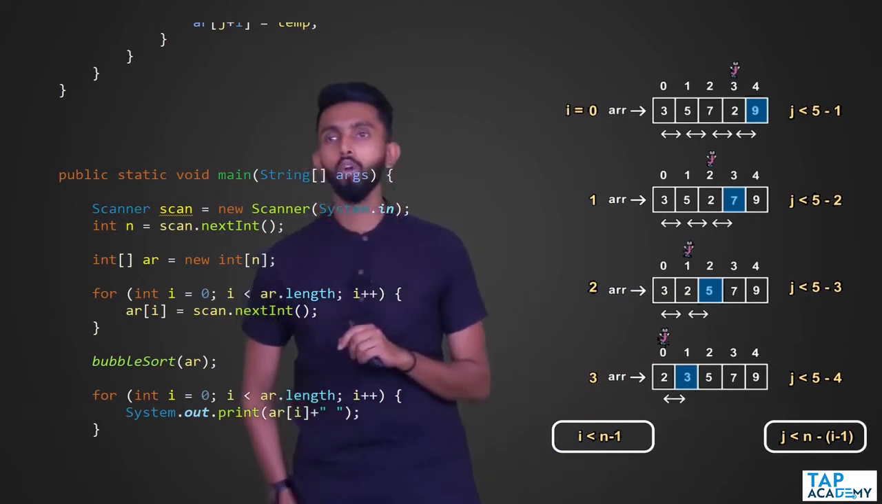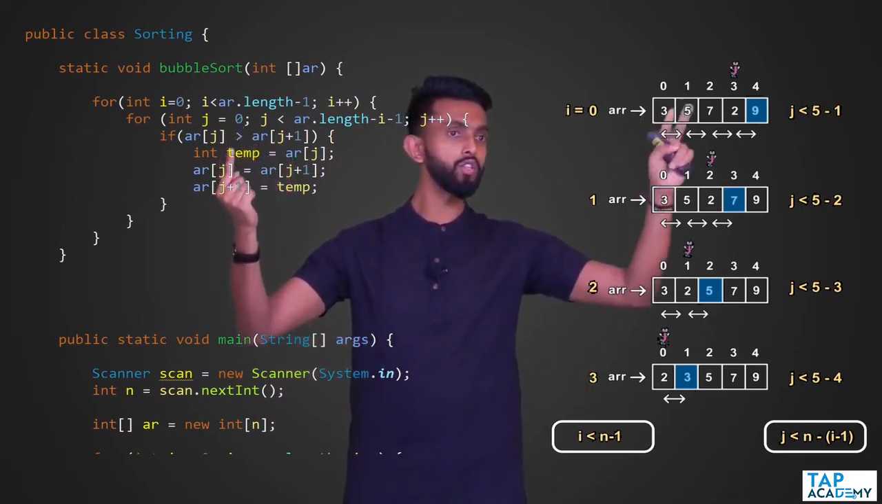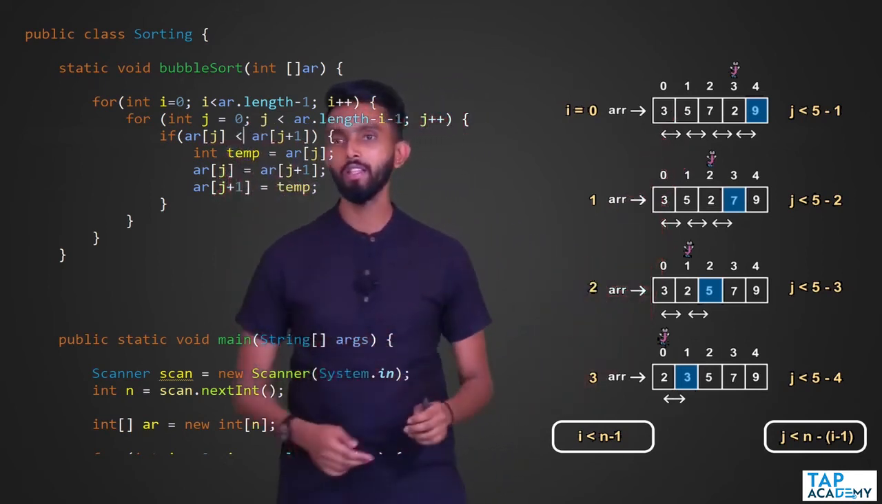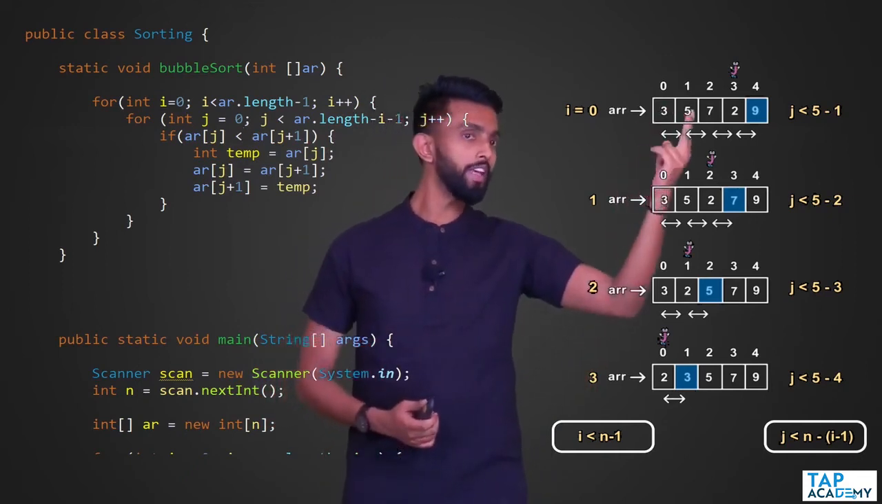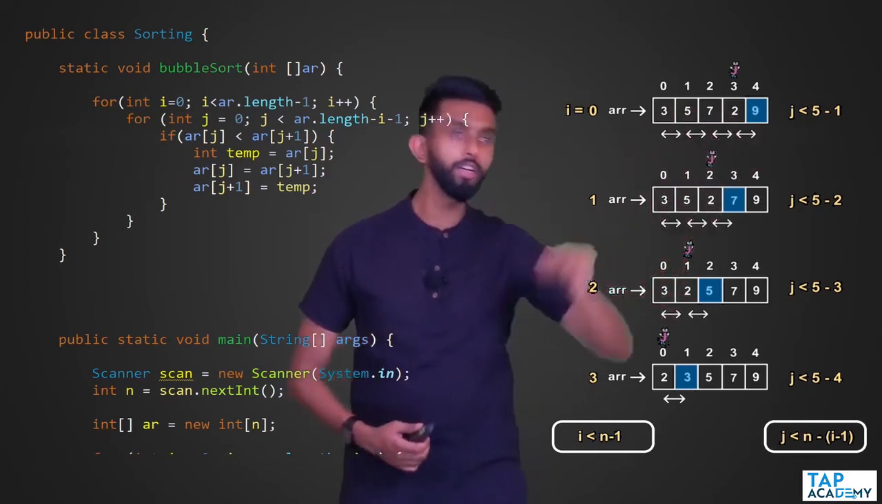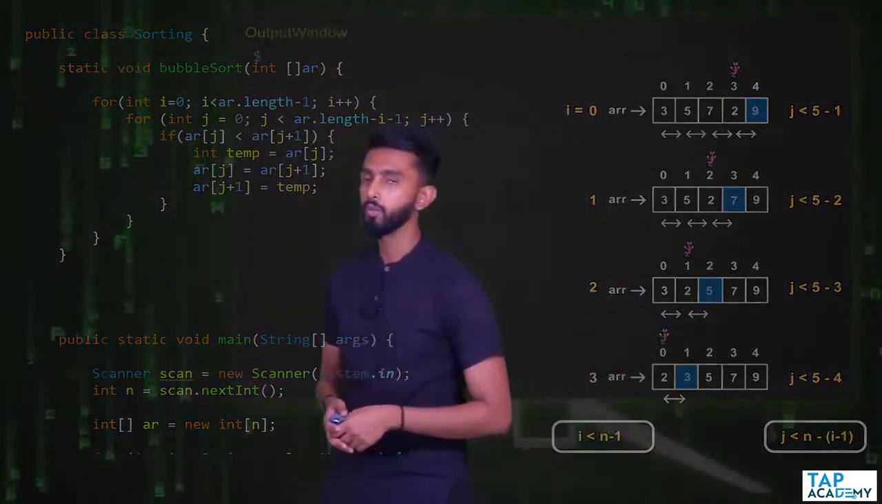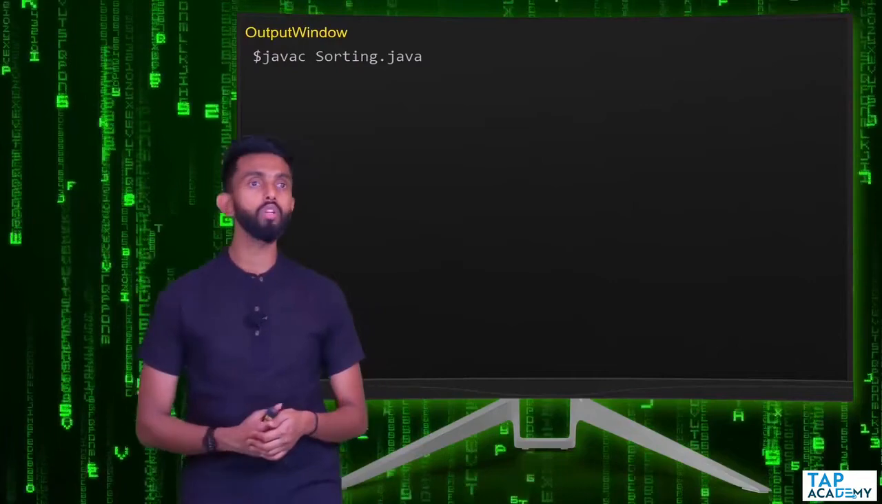If I scroll on top, as you can see, all you have to do is, here you are checking greater than. If this is greater than this, swap. But here I will change that and make it less than, like this. That's it. So if this is less than this, you will swap. So obviously the greater one will come first, the smaller will come second. It will become descending order. That's all you have to do. So let's see if that works. I will re-execute.